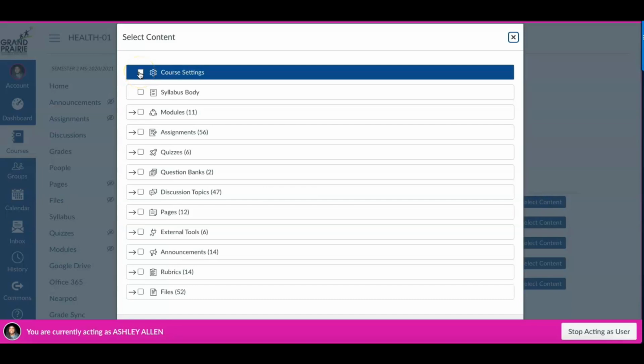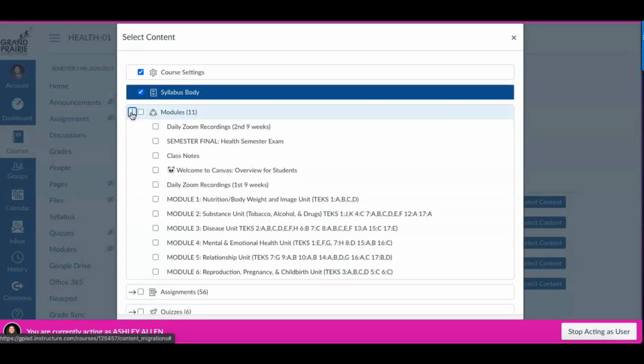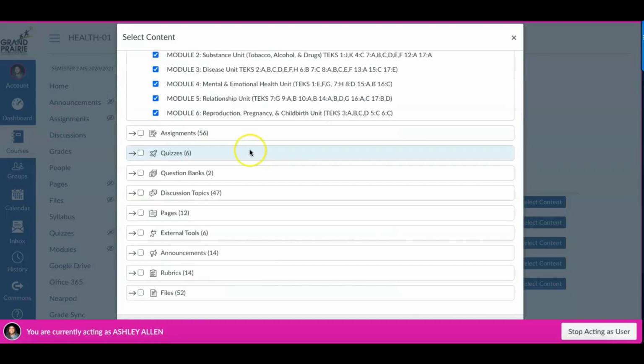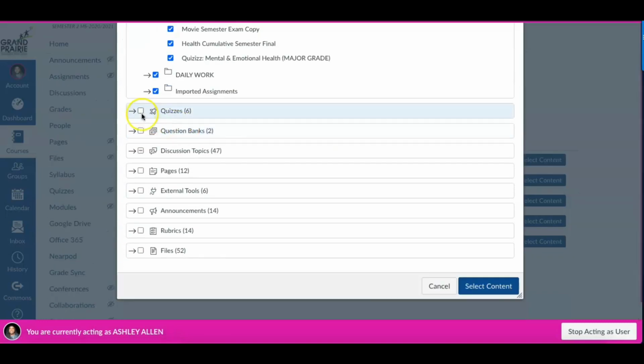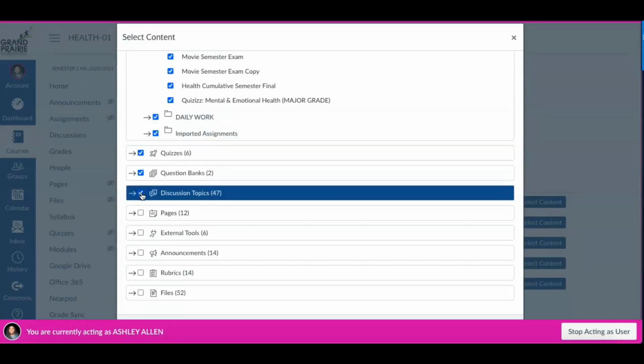Okay, we're going to work through this list. Course settings, you want everything. The syllabus, you want everything. Now here comes some differentiation. So modules, you may not want semester 1 modules. Her course is a semester course, so she's going to want to copy over all of them. So I'm just going to select the whole thing. Same thing for assignments. You can drill down and pick which ones you want. I'm going to select them all. Same thing for quizzes, question banks, discussion topics, pages.